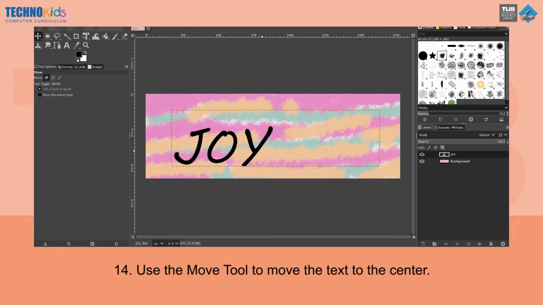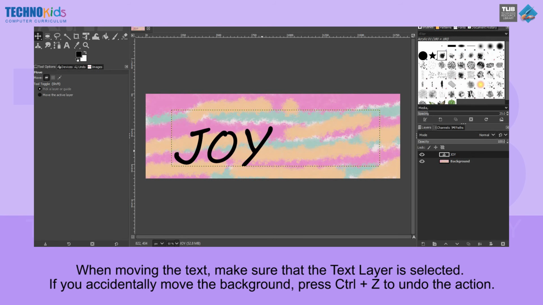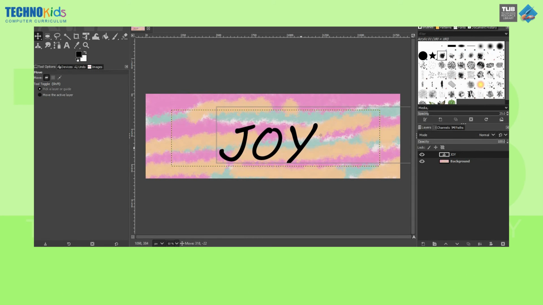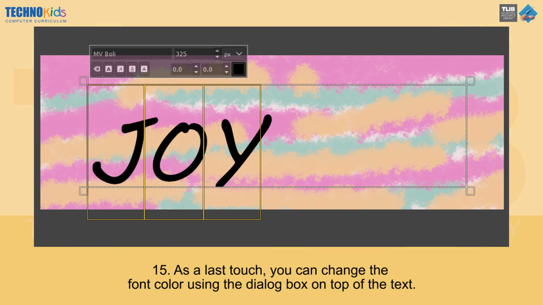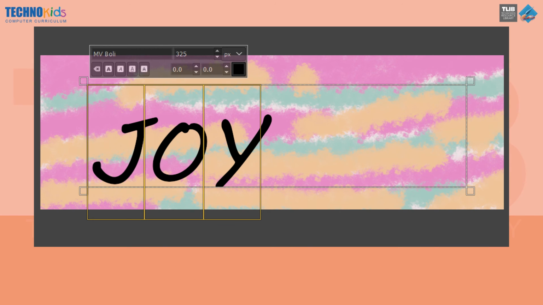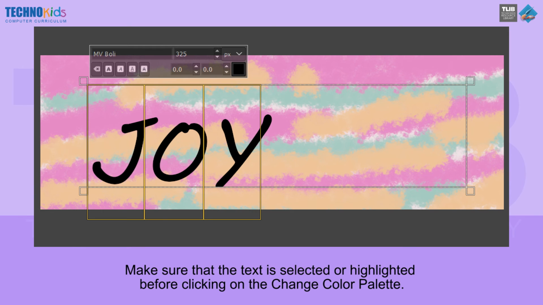14. Use the Move tool to move the text to the center. The shortcut key for the Move tool is M. When moving the text, make sure that the text layer is selected. If you accidentally move the background, press Ctrl+Z to undo the action. As a last touch, you can change the font color using the dialog box on top of the text. Make sure that the text is selected or highlighted before clicking on the Change Color palette.